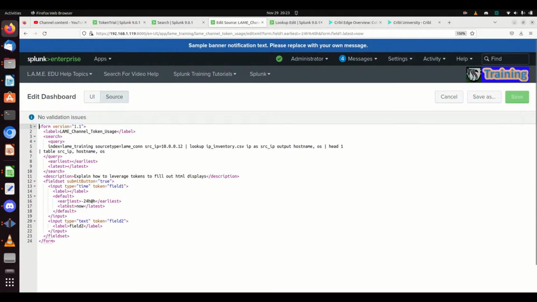Now we'll come to the source, and we're going to use the token from here, field one. $field1.earliest$. That will grab the value that's chosen here. And then we can do the same thing with latest. Make sure to put the dollar sign on both sides.